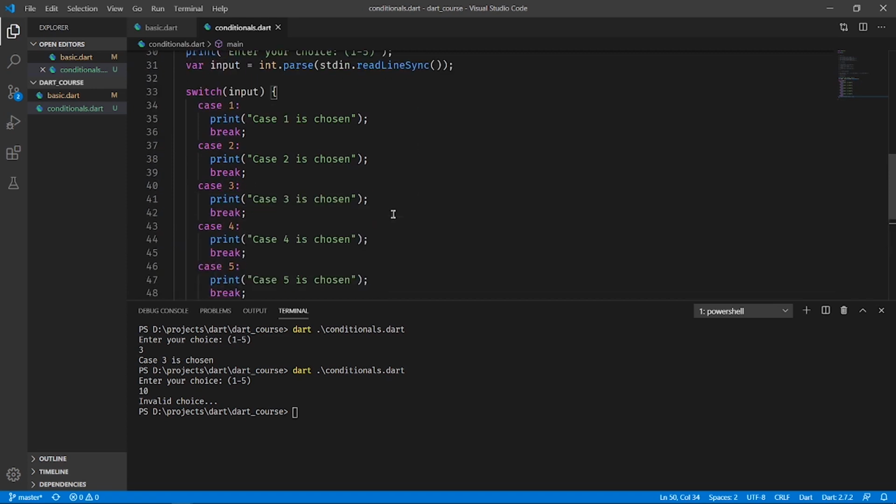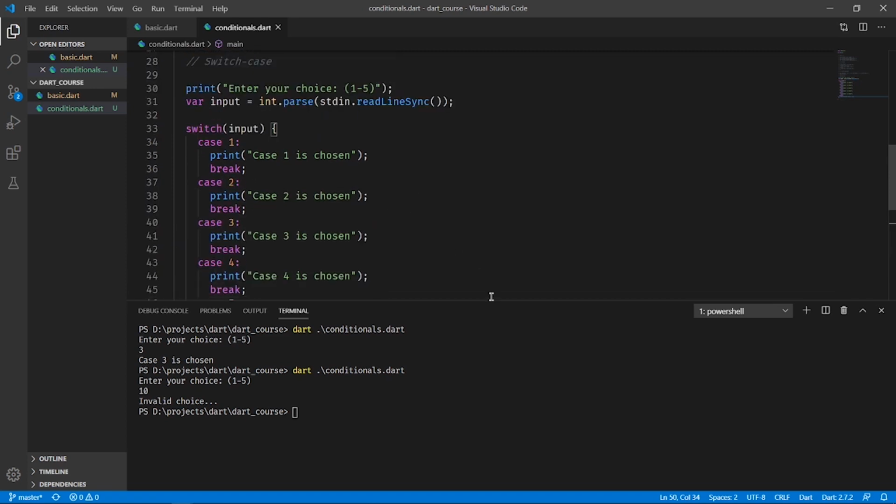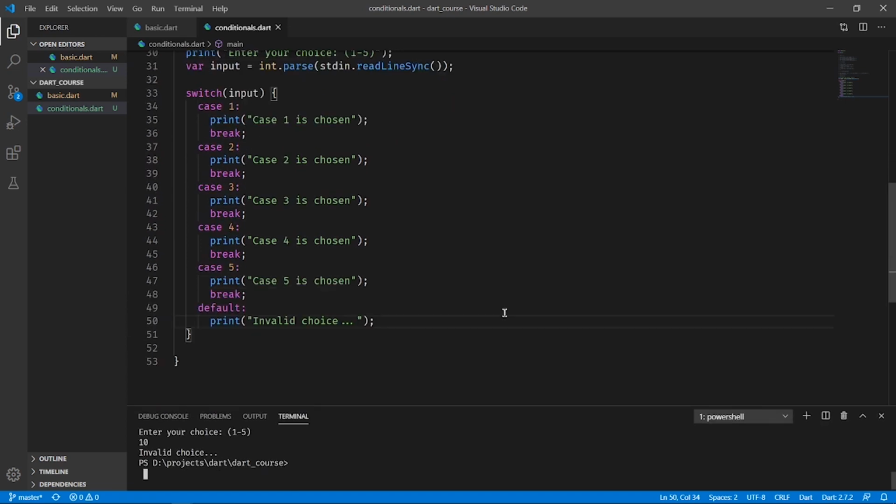So this is how the switch case statement works in Dart programming. The syntax is similar to other programming languages like C, C++, and Java, but we have to discuss all these concepts here. This is all about the conditional statements in Dart programming.